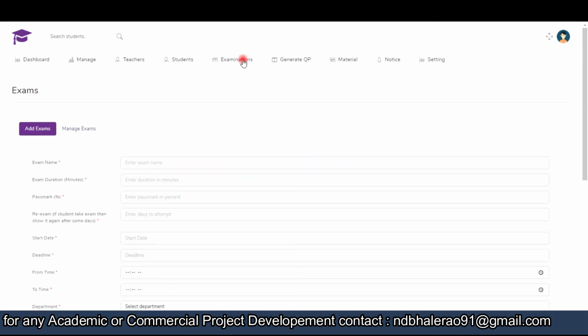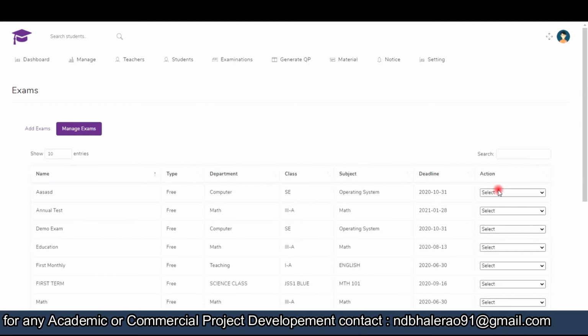There are other options like edit exam, make active, view exam, then print results. You can check results with a single click only. And you can delete that particular exam also.